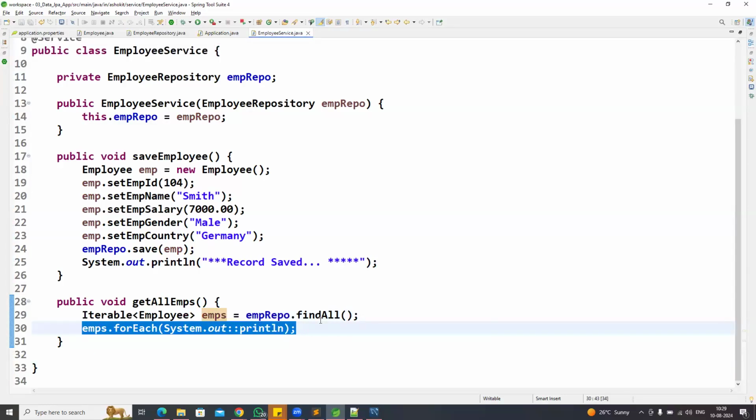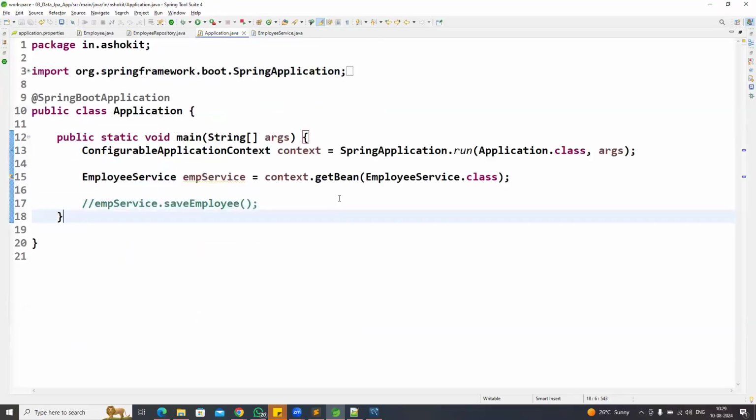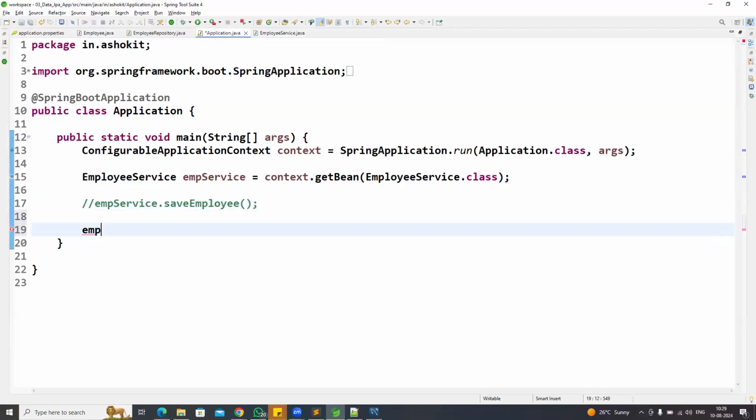You can use a for loop or for each loop, forEach method with lambda expression, forEach method with method reference. I'm using forEach with method reference now. Okay, very good. Next up, let me call this method from the start class, employeeService dot getAllEmployees. So I'm commenting the saveEmployee method and I'm calling the getAllEmployees method.